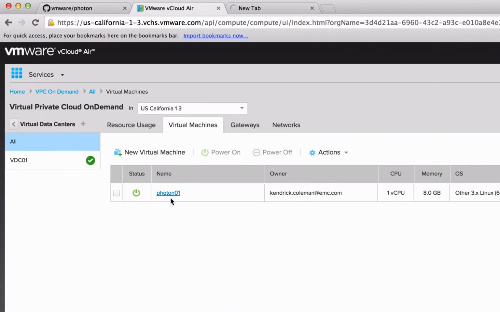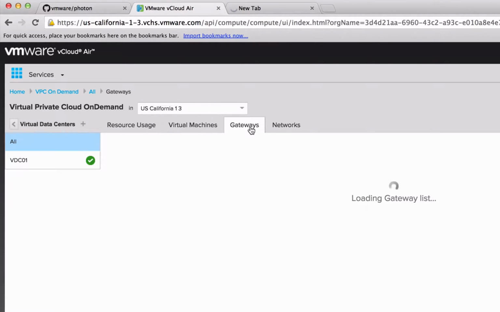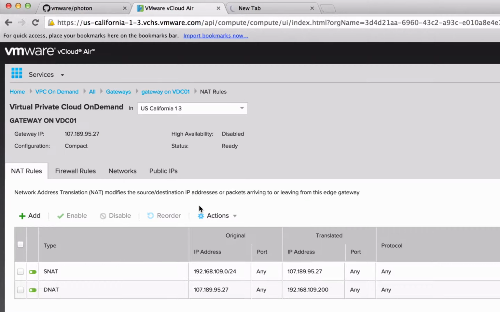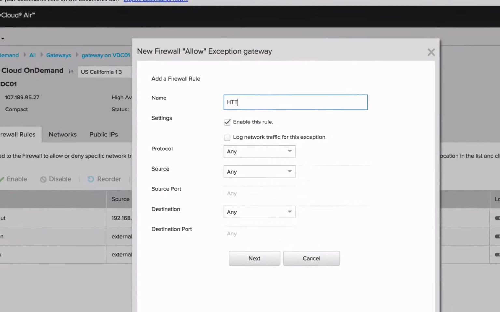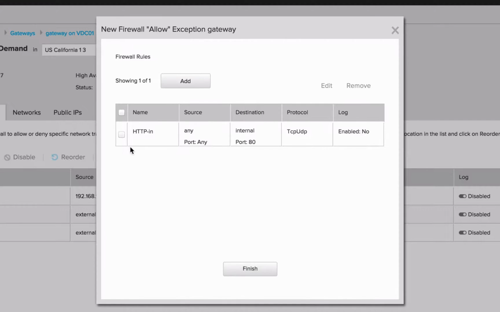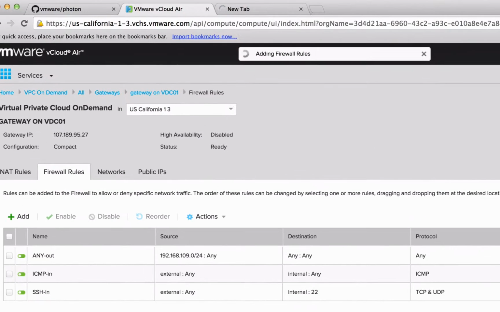So let's open up the vCloud Air interface. We're going to go to the Gateways tab. Inside the Gateways tab, we're going to click on our gateway, and we're going to go to the Firewalls tab, and we're going to add another firewall rule. Within here, we're just going to name this HTTP, and we're going to set a few parameters to allow any protocol running on TCP and UDP to go through and access anything on port 80 on the internal network.